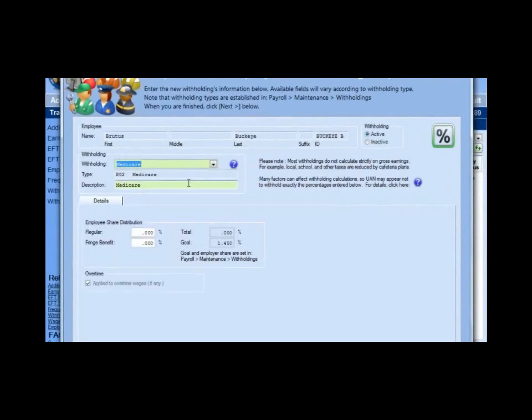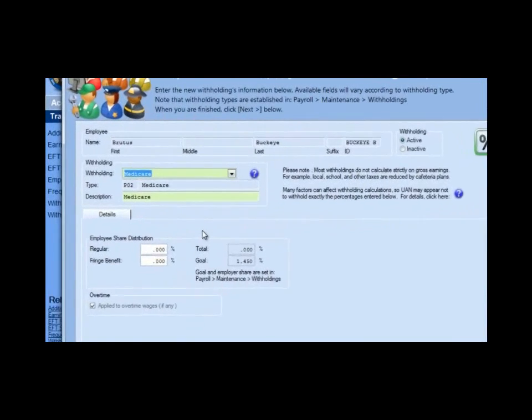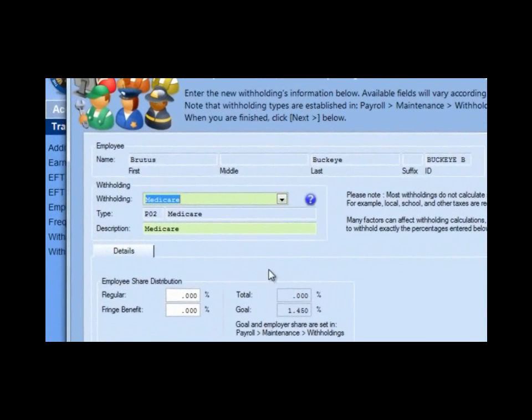And the very first employee that you add, the Medicare rate will not be entered. Notice that there's a goal of 1.45%. So what it's showing us is that when in the withholding setup, we want the employee share to be 1.45%. Your local legislation will determine where you complete the regular or the fringe boxes. In our sample entity, we don't have fringe benefits. We have regular Medicare withholding. So the employee has 1.45% taken from their wage.